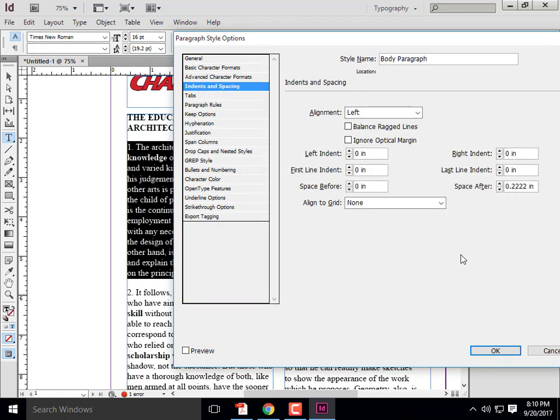I'm going to go and look at the indentation. Maybe the left indentation is something like 0.25. The first indentation is also 0.25. I'm just kind of making this all up for the time being. You'll actually see what it does here in just a second.